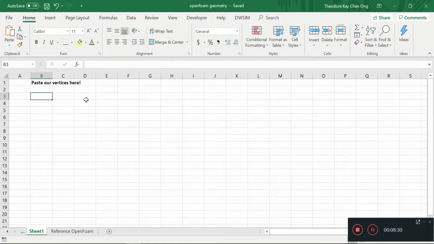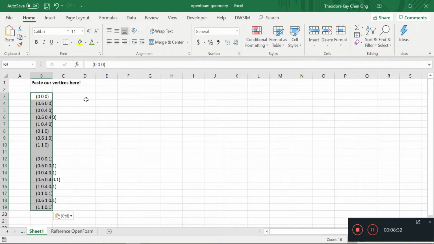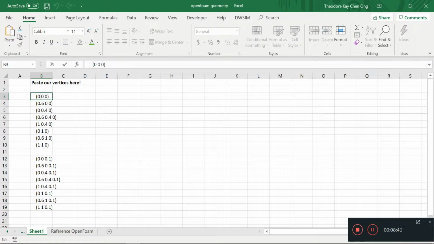So I'm gonna paste it here. Okay, obviously you don't want it to be like this. You want it to be in a form where you have 0 here, 1 in each column, basically. So how are we going to do that?